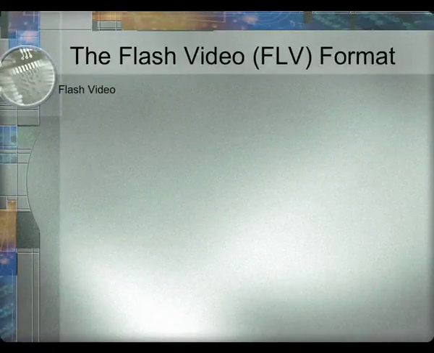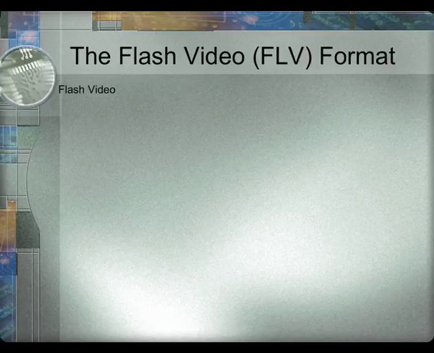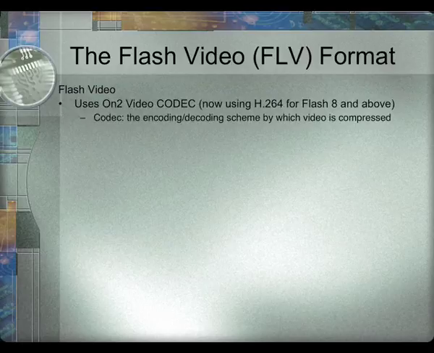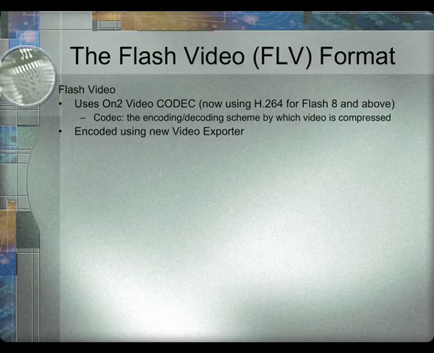So let's talk about the Flash video format, the FLV format. We talked about the authoring tool, which is how you create the SWF movies and websites and games and animations. But you also have the Flash video format. The Flash video format uses the On2 video codec, and since Flash 8 and above, it's actually using the H.264 or MPEG-4 codec. On2 is for Flash Video 7 and below. If you remember, a codec is an encoding-decoding scheme by which a video is compressed. You can encode using Flash or the Adobe Media Encoder, which we're going to talk about in a second.